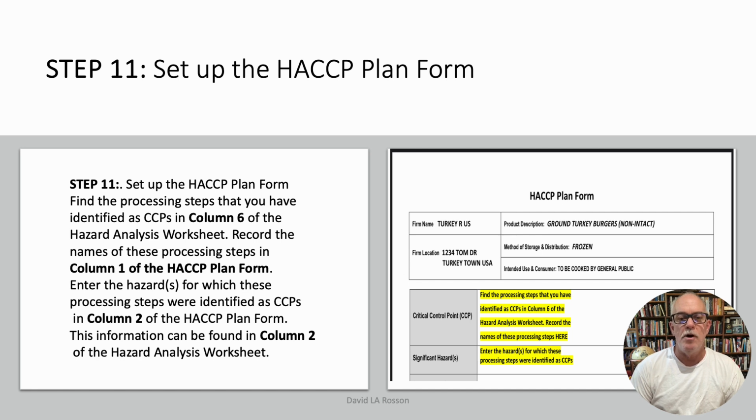9 CFR 417.2c, which covers the contents of the plan. C1 and C2 tell us to list our CCP and our hazards. According to the regulation, step 11 is required on the plan. Let's get that done. Step 11, 18 steps to a HACCP plan. Write in your CCP and your hazards on your HACCP plan form.